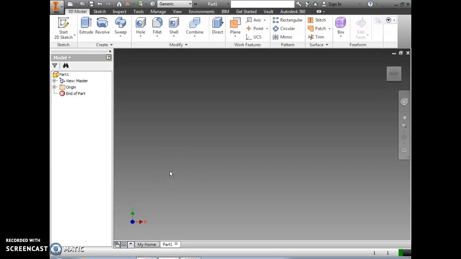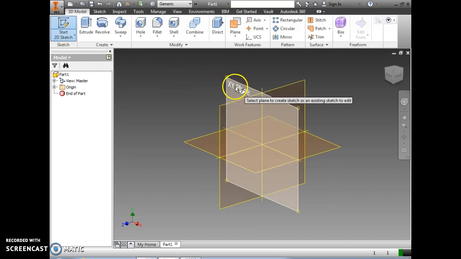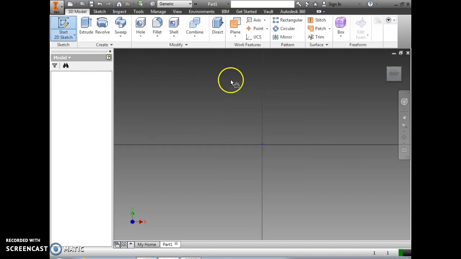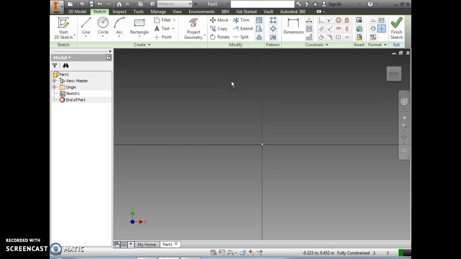Okay, during this video we're going to be making the corner guide block part file. First, what we want to do is go up here and select Start 2D Sketch, and we're going to be drawing this on the XY plane. We're going to begin by drawing the profile of the corner guide block with the line command.